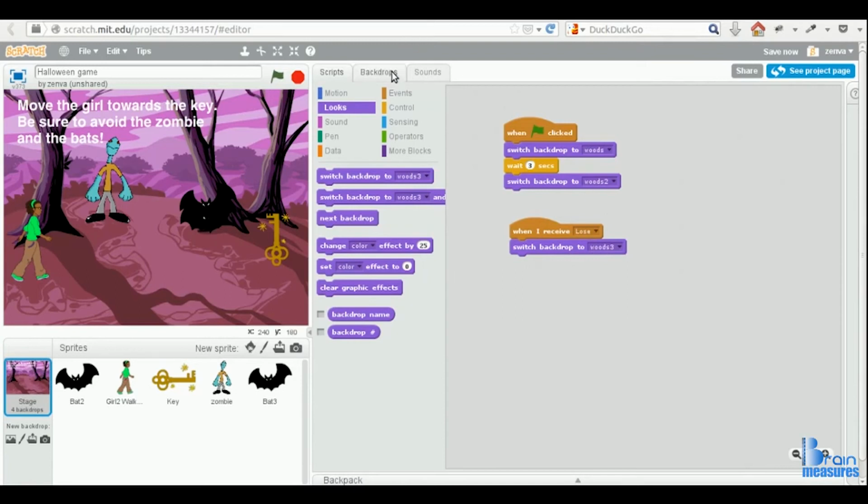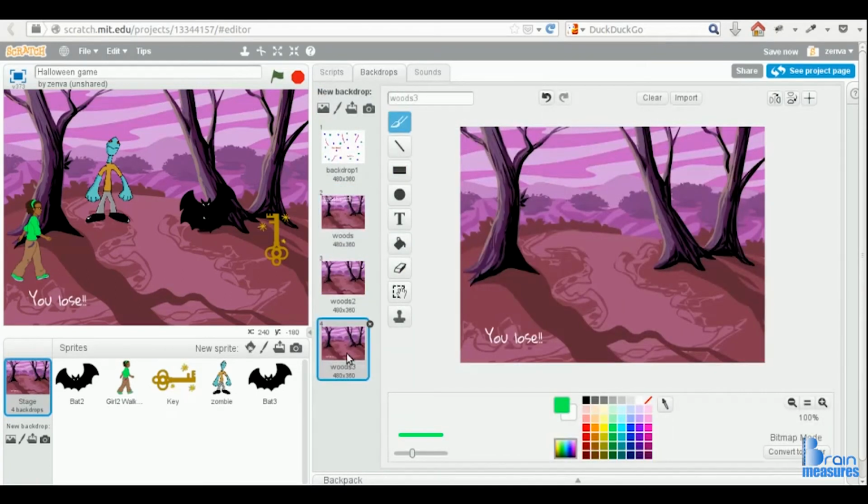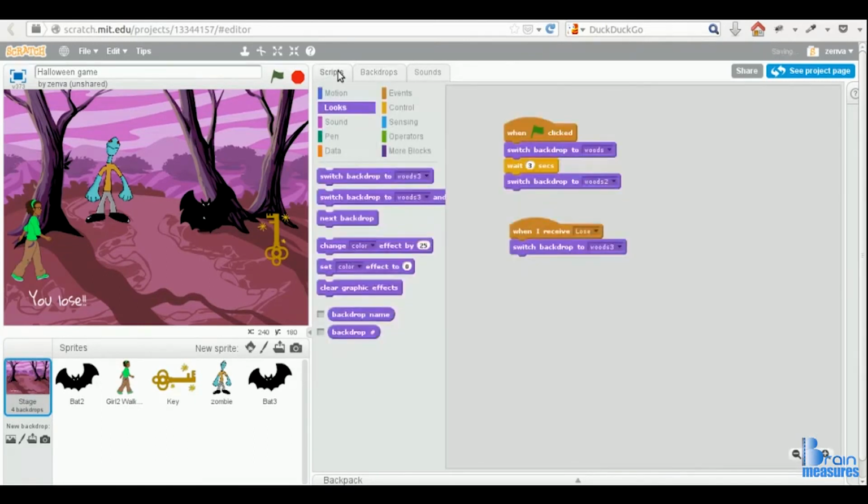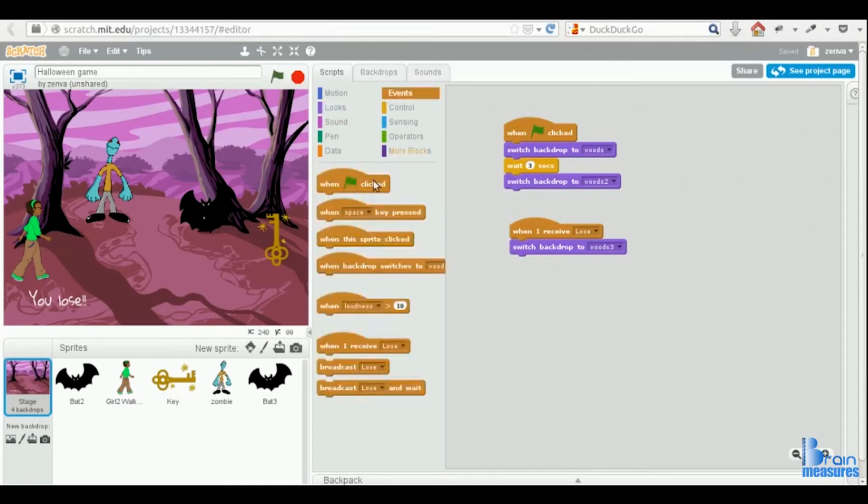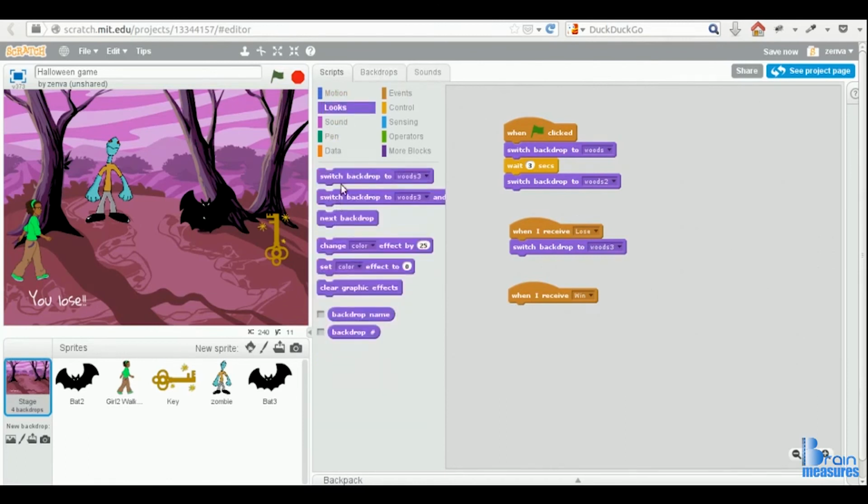Let's check that that's the losing backdrop. Perfect. Right here it says you lose. So I go back to the scripts tab, I choose the events, and I will do when I receive again. But this time, when I place it into the code window, instead of saying when I receive lose, I want it to show when I receive win. When I receive win, I want the backdrop to change. So I will go to the look script and I will choose switch backdrop to and I will connect it to when I receive. And then I will change Woods 3 to backdrop 1.